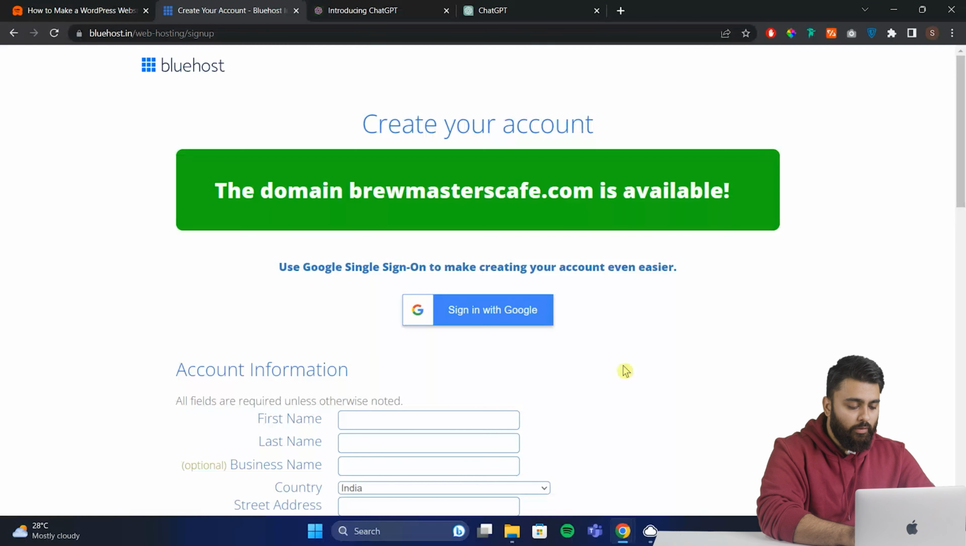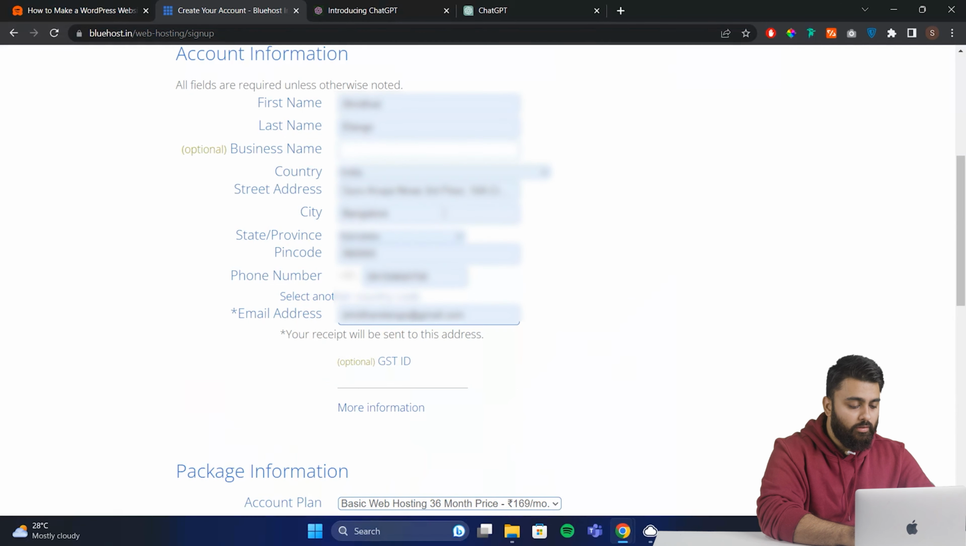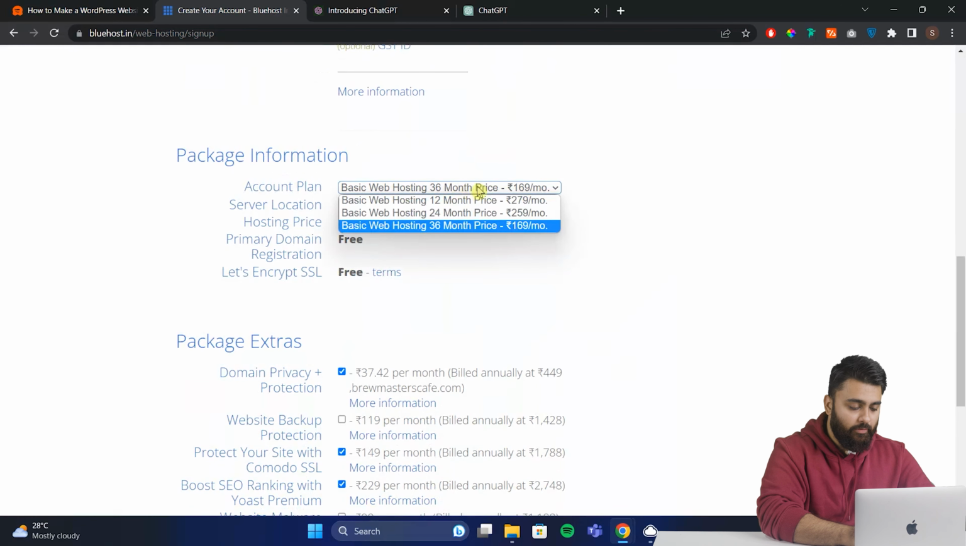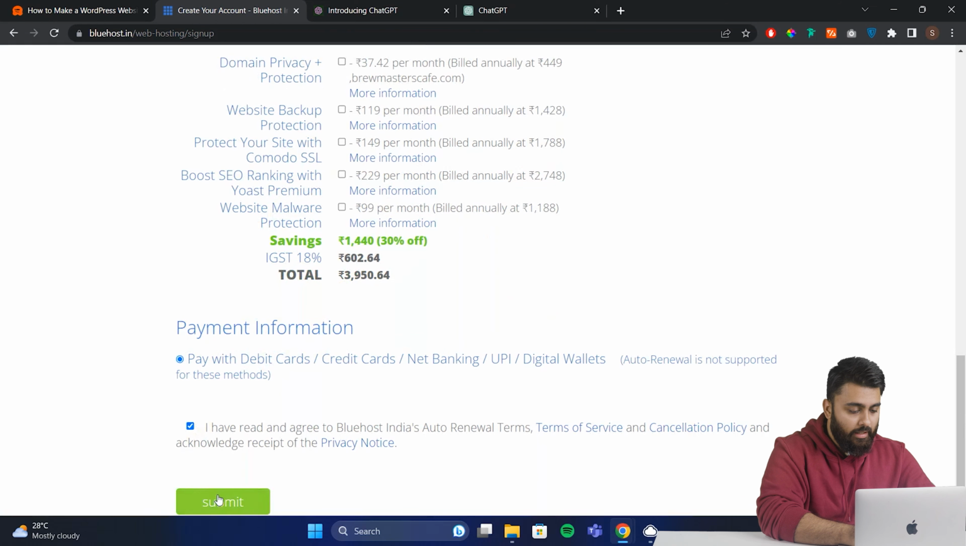From here, you want to fill out all your account information like this. Scrolling down, you want to review the package information. For beginners, I recommend starting with the 12-month package. It's a good balance between cost and commitment. Then scroll down to the package extras, uncheck all the extras, agree to the terms of service, and click Submit.